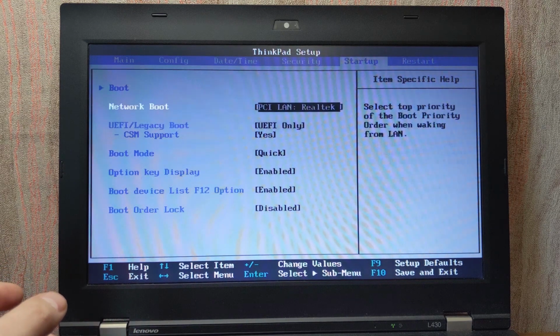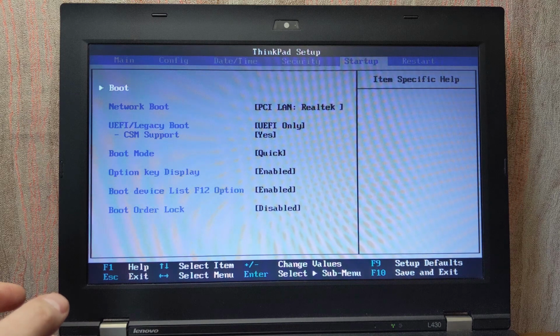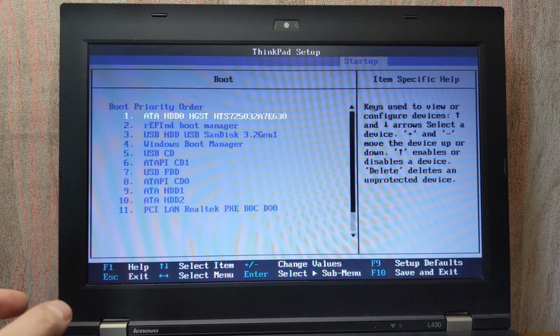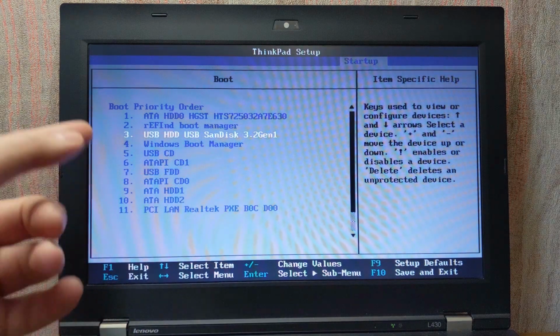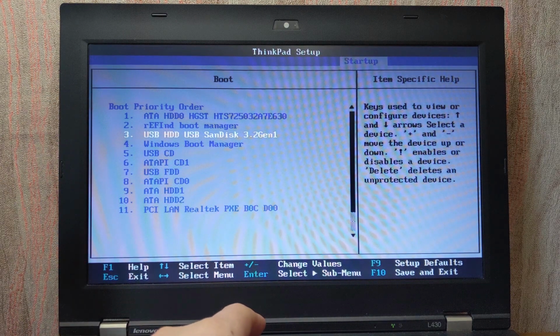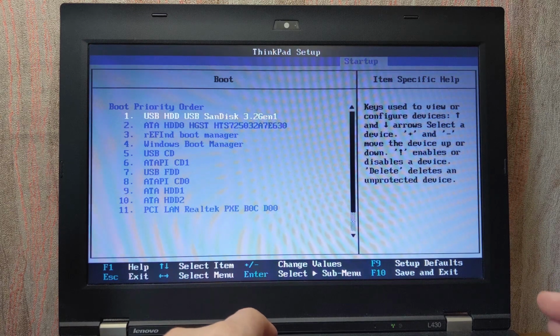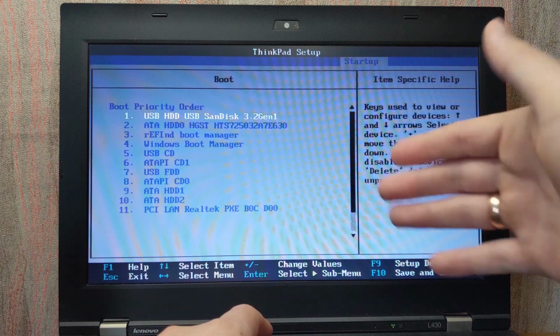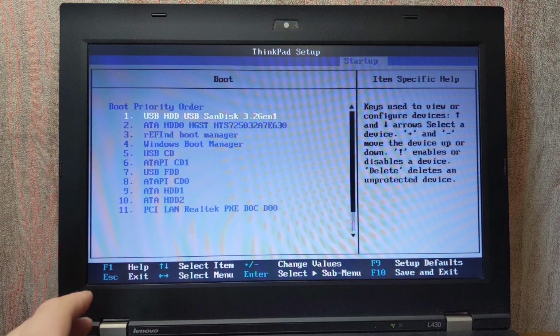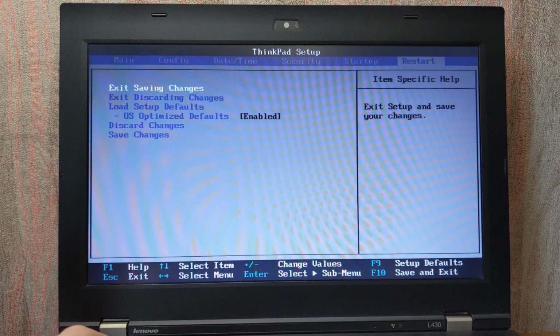After that, you need to go to the boot option and you need to change priorities. We need to find our USB stick, this is SanDisk, and we need to move it up. So for this I will use the F6 key. By the way, you can read information about which key you need to press to move it up or down. Now I need to save the changes, press exit and restart the laptop.